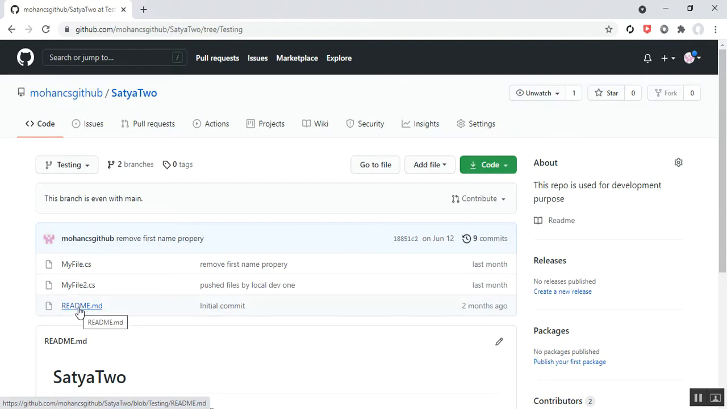Here we can see the new branch with the selected options, and the selected options are nothing but the number of commits, the date on which it was committed, and the commit ID generated after pushing the changes from my local git to the GitHub repository, and the files, my file.cs, my file2.cs, and readme.md file, as well as the commit messages for the related files.